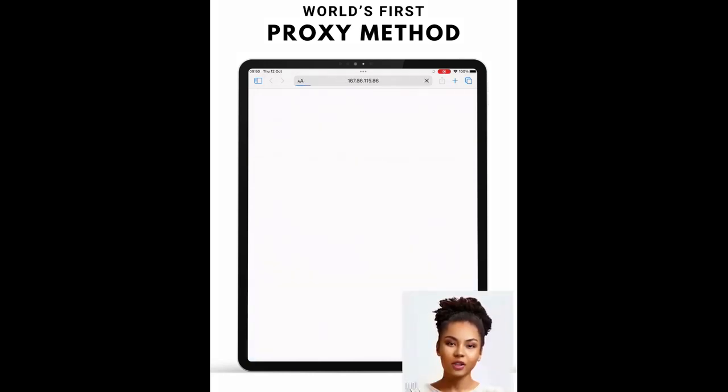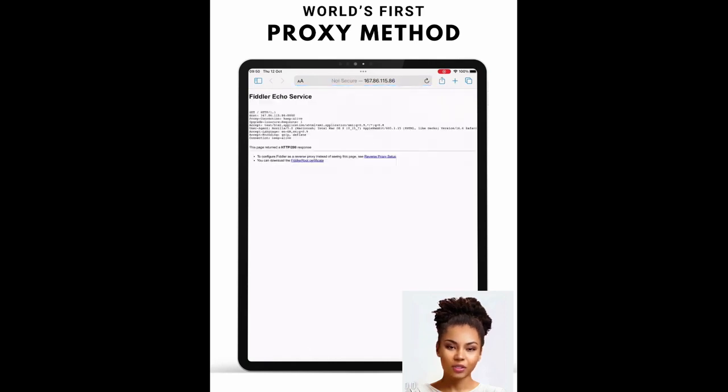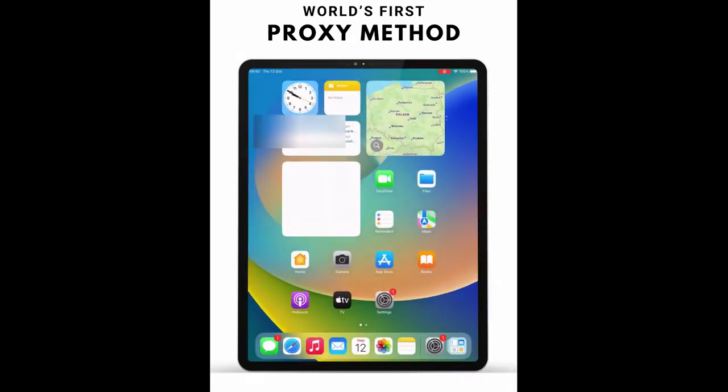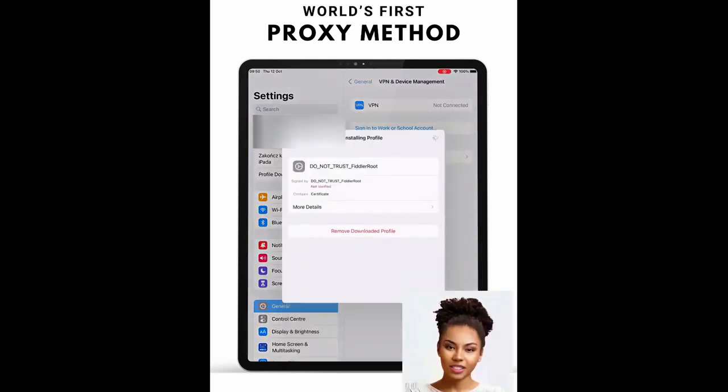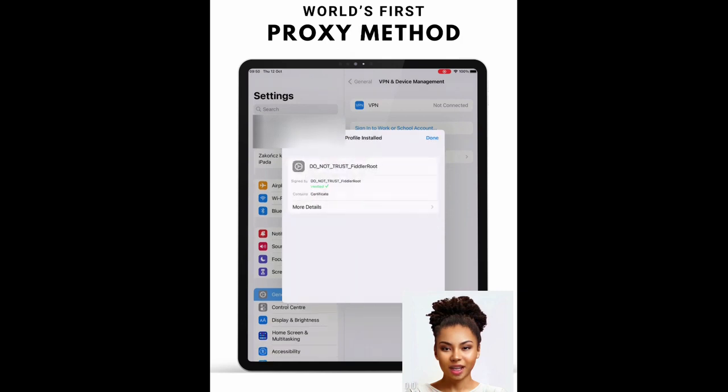Next step is to open Safari and navigate to the mentioned address. Click and download the Fiddler certificate and click Allow and proceed with installation of the certificate. Wait for successful install and then proceed to the next step.